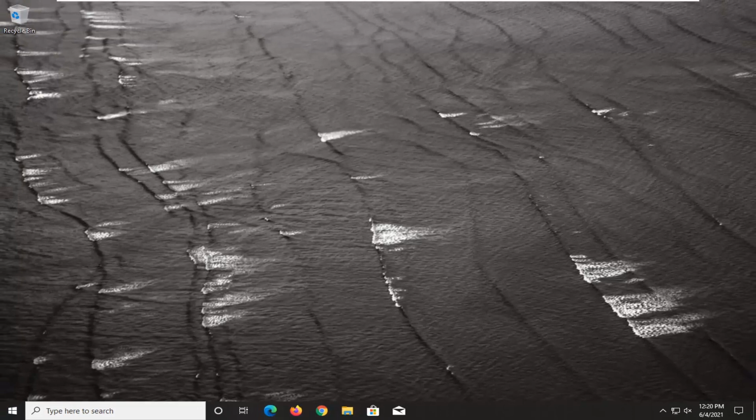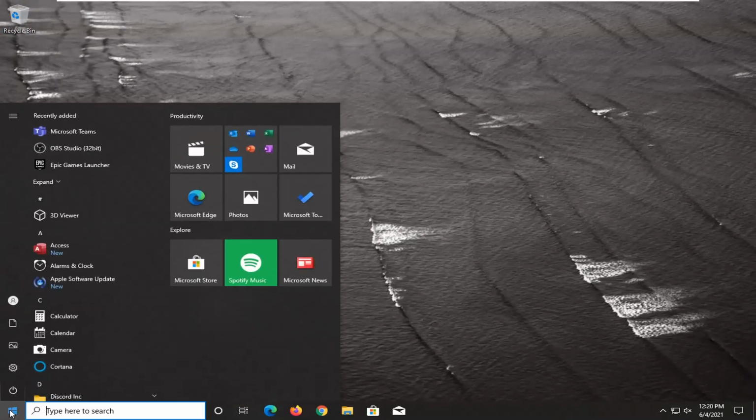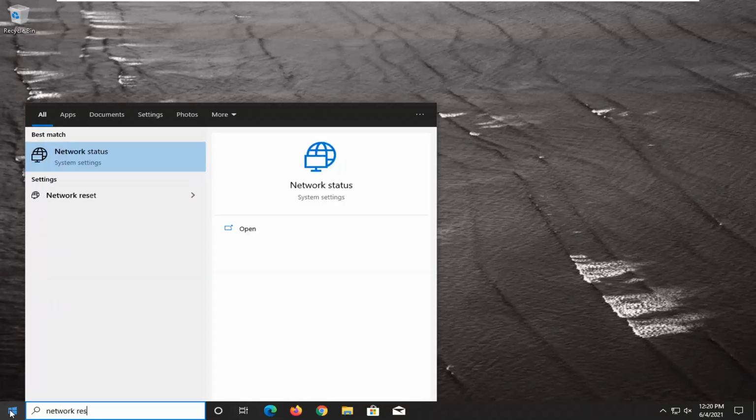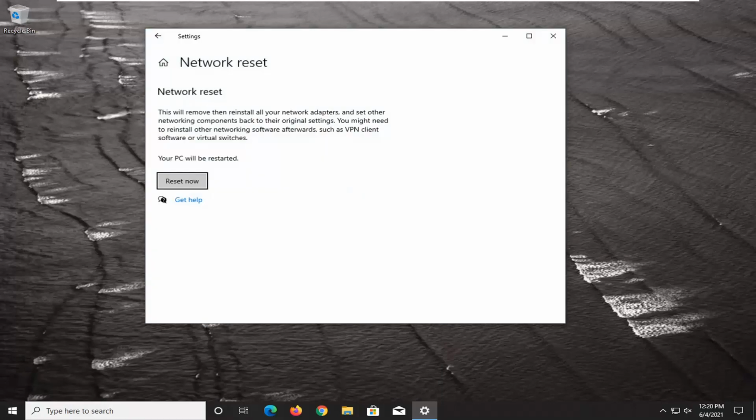If that has not resolved the problem, there are other things that we can try here, which would include opening up the Start menu, type in Network Reset. Best result should come back with Network Reset. Go ahead and just left click on that one time to open it up.